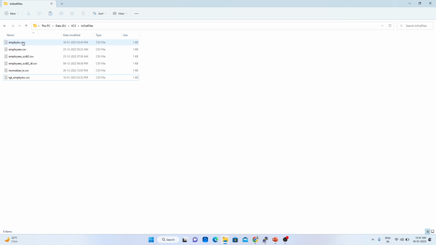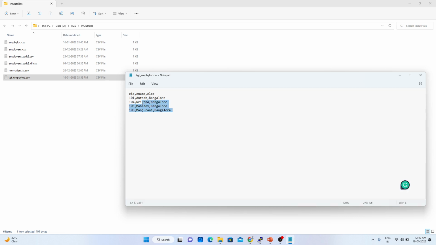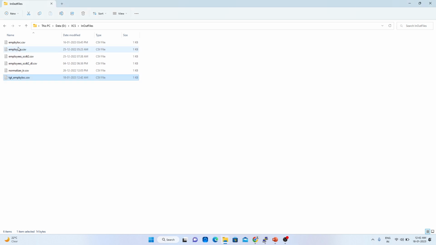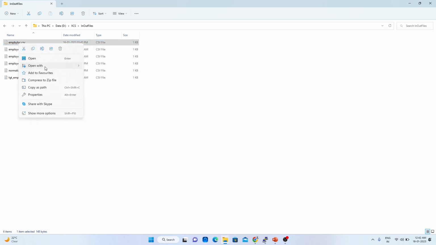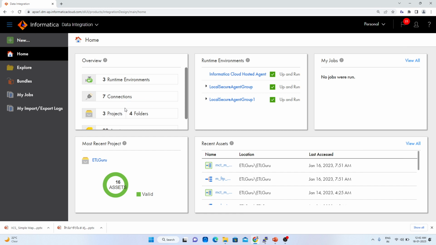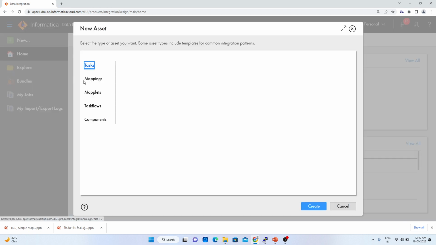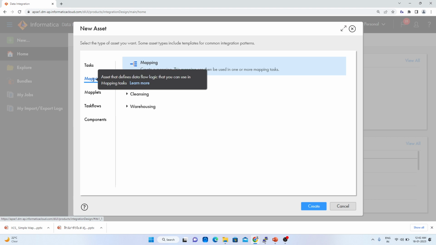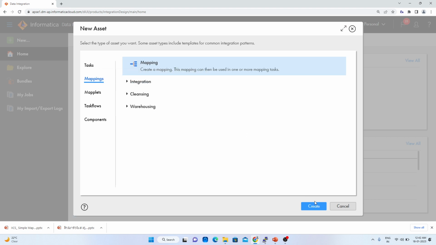Here I have selected the source as employee location and the target as employee location. Let me open this employee. I'll clear my target. I want only the structure of this target to be there in my local directory, and my source has this structure: employee ID, ename, and elocation. I'll take the simple things. I'll go to new. I'll create a mapping.